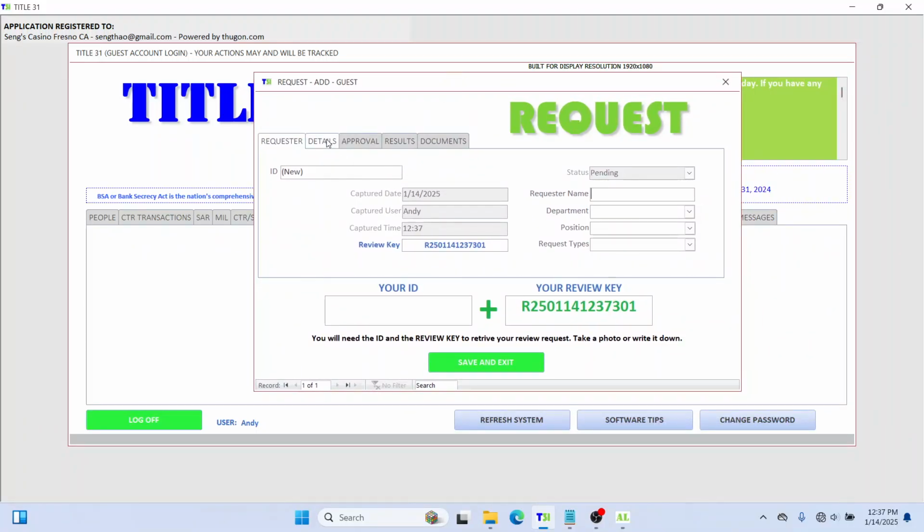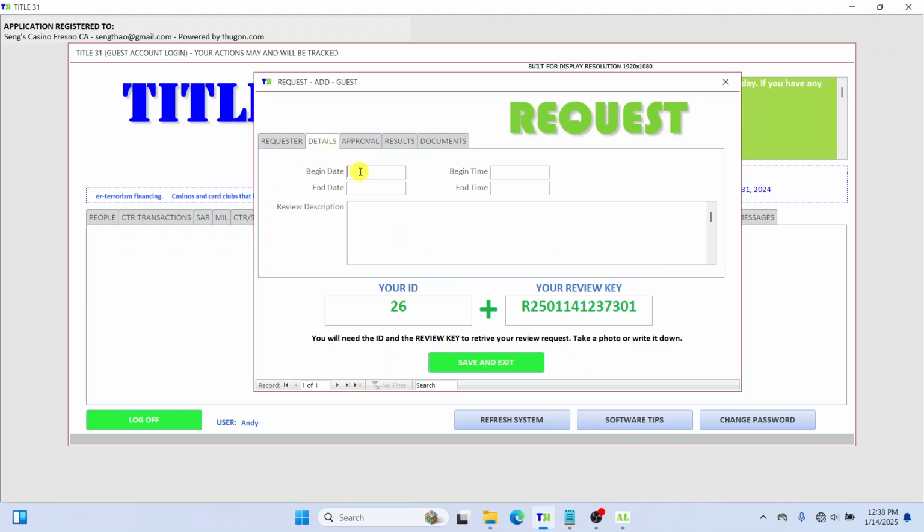They would input, let's say we're logging in as Andy, so we'll put in Andy's information here. He's from slots, per se. Position, let's say he's a supervisor, and the type, let's say he wants a document release. Now these drop-downs can be modified. These are just sample options that I've input here. You could change these on the admin side and customize this list. So let's say document release, and we'll put in as much information as we can here.